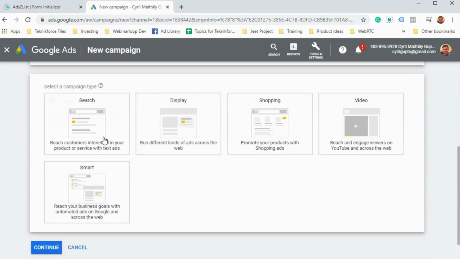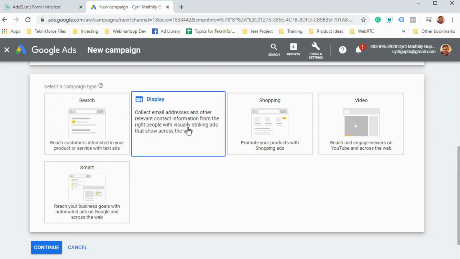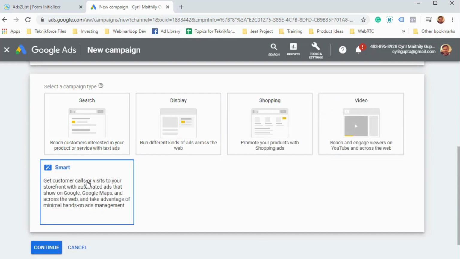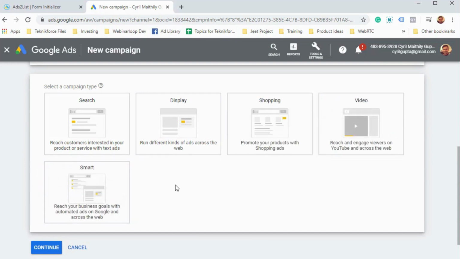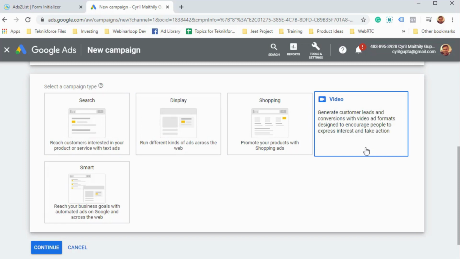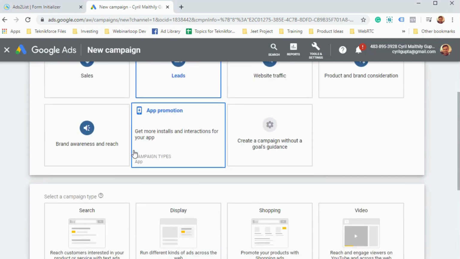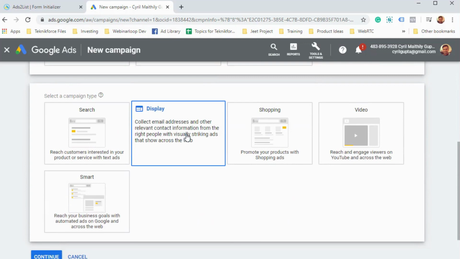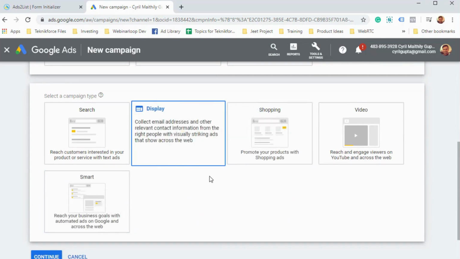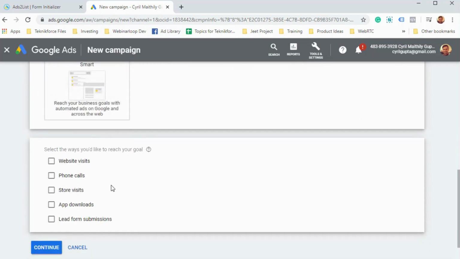Click on the leads objective, and you've got some campaign types. You can do a search ad, a display ad, a shopping ad, a video ad, or the smart ads. Currently, the lead gen extension is supported only with search or video ads, which are on YouTube, not any other kind of ad. So you don't have the lead gen extension on display or shopping or any other ad type. So just click on search and let's go right inside.